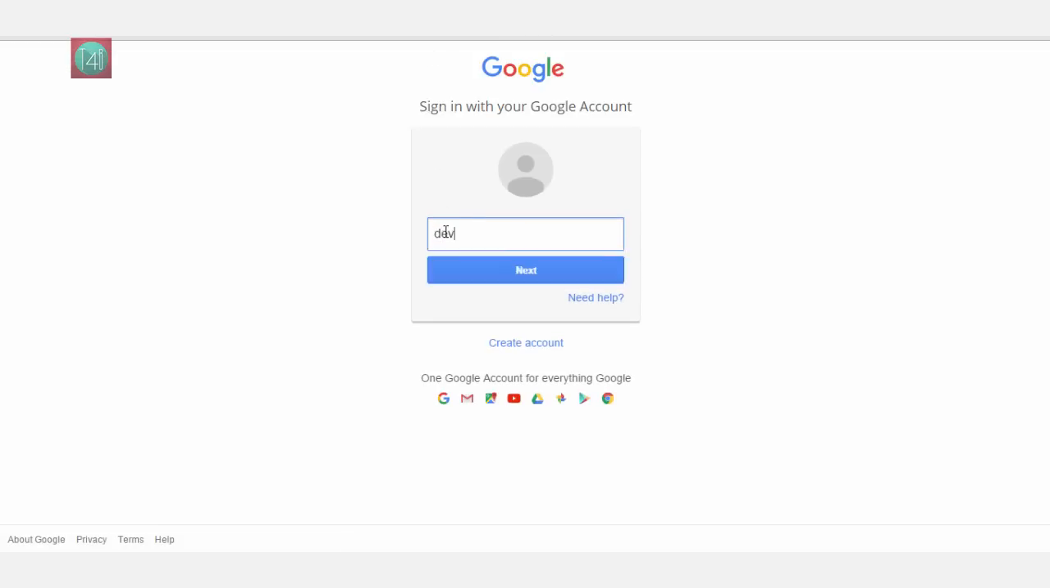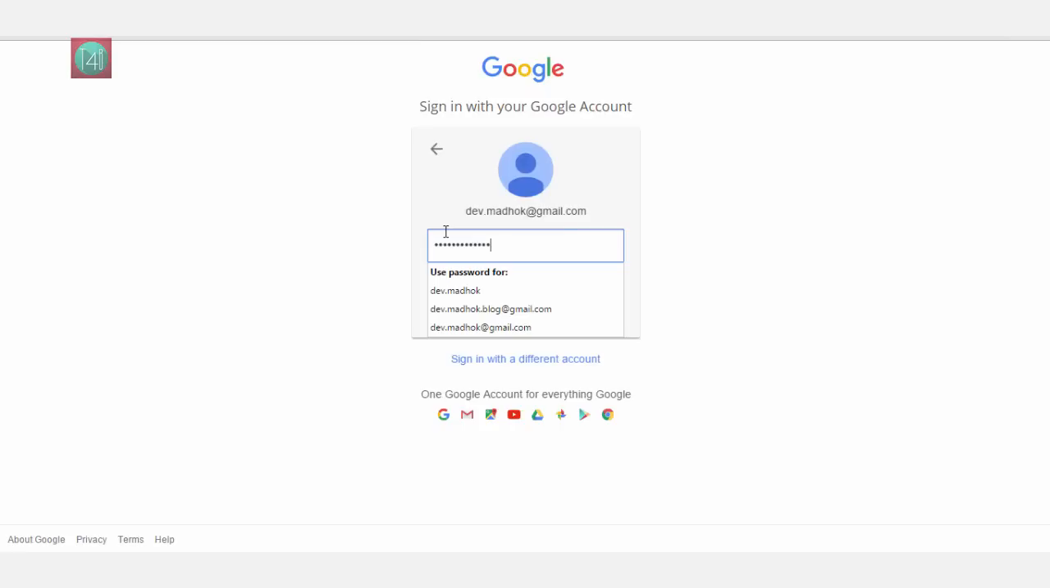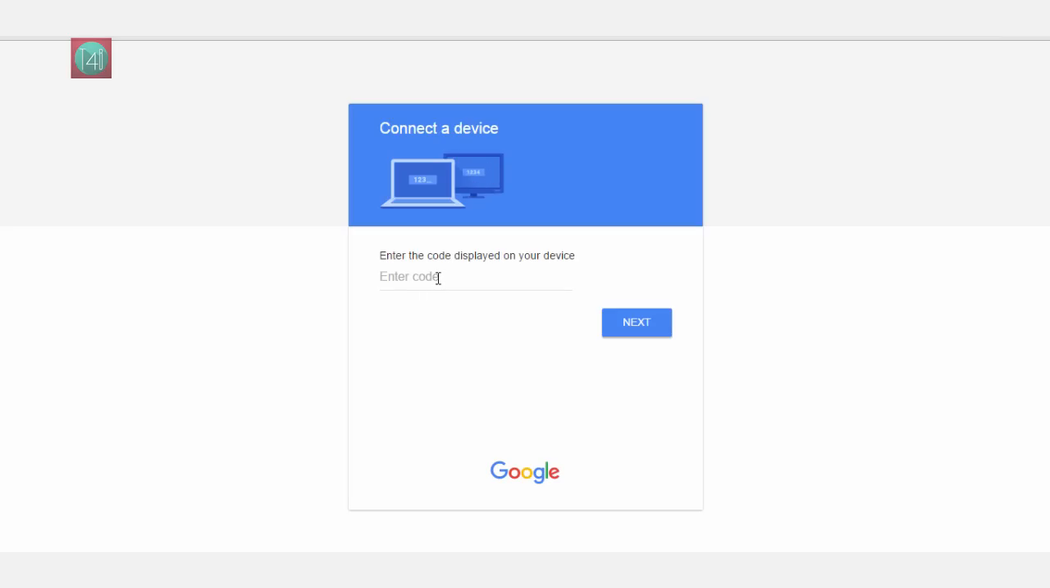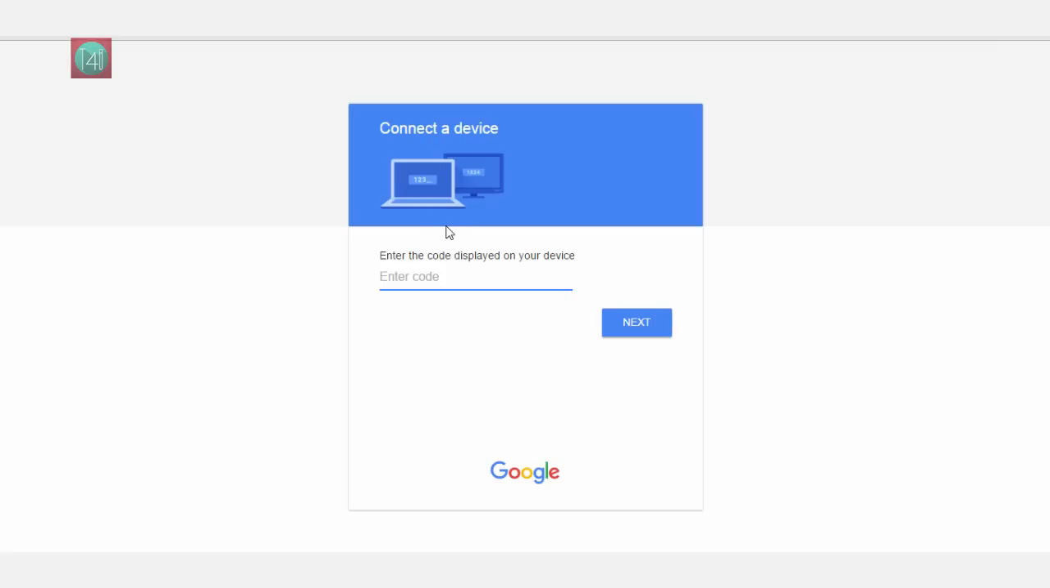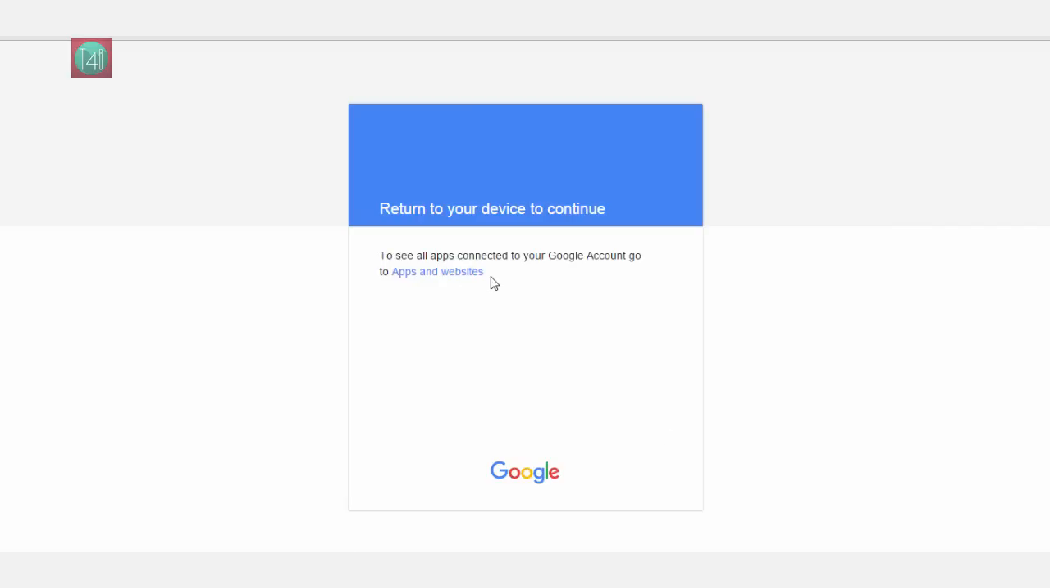youtube.com/activate. Now enter your email ID and password here, like this, and click on sign in. When you click on sign in, it asks for the 8-digit code given on your TV, like this. Enter this code on your PC or laptop and click next. After clicking next, it says to return to your device. Continue. Now go to your TV, and click on the menu icon.